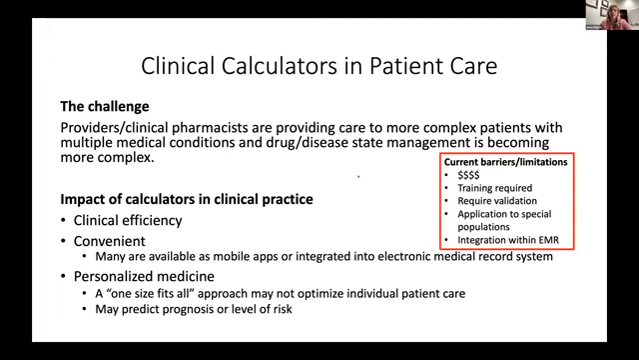And then again, some barriers can also be integration within the electronic medical records system. And this is important, right? Because when we have a calculator outside of the medical record, there's a higher risk of error, input error, user error. So having that integration into these medical record systems helps minimize some of those errors.